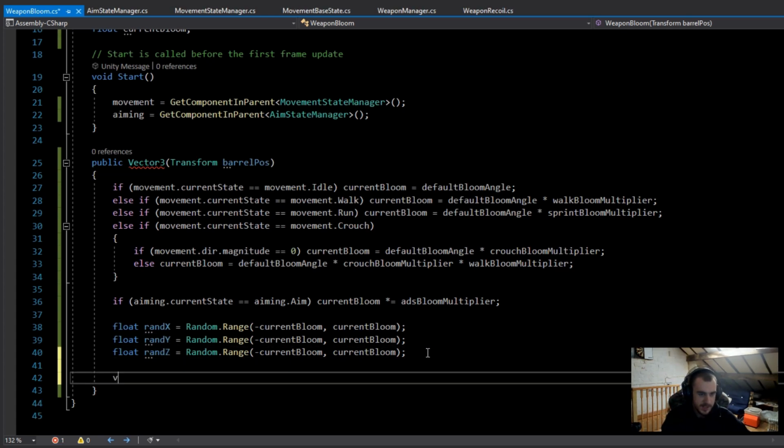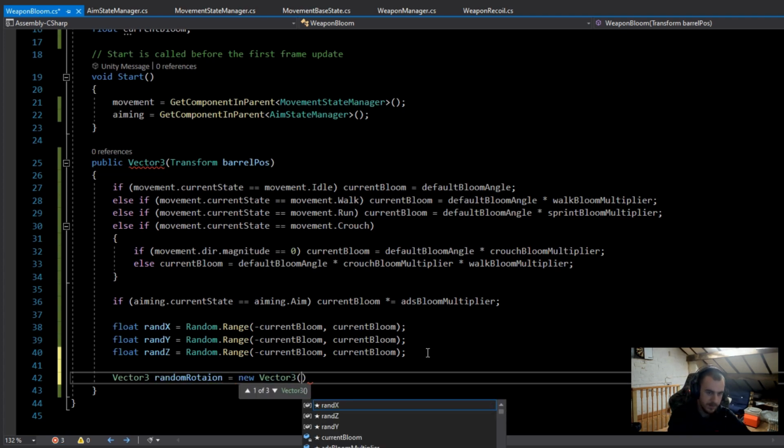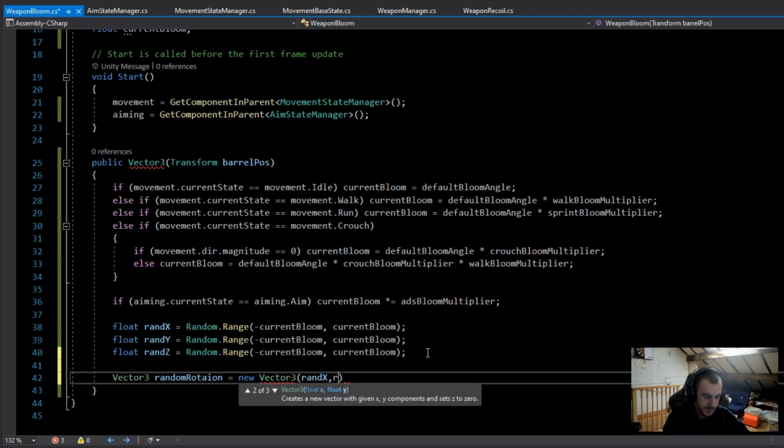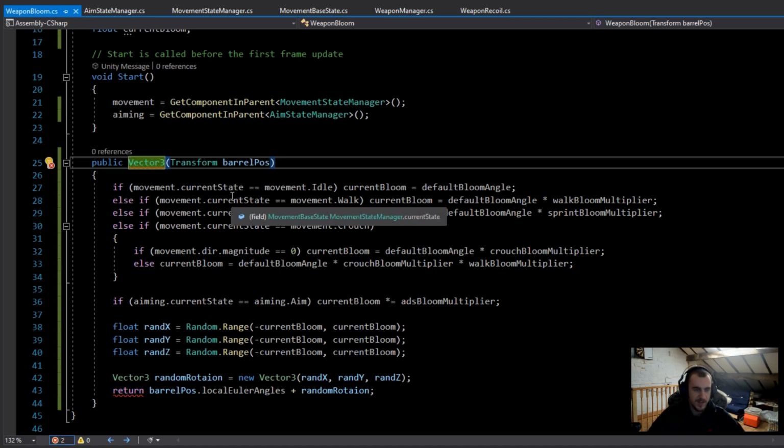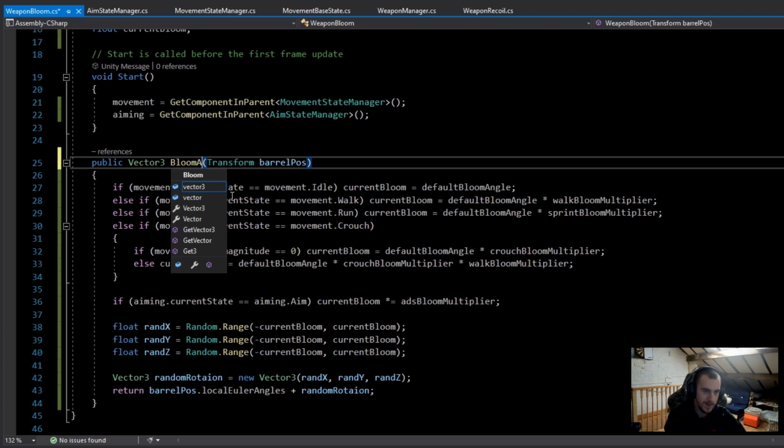And now we can add these together in a Vector3. So I'm going to have Vector3 and then just call this randomRotation. And then it's going to be set equal to a new Vector3. And then in here we're just going to have the randomX, the randomY, and then finally the randomZ. And now we've got our random rotation. What we're going to want to do is return the barrel position's localEulerAngles, and then we're going to add that to the random rotation. And you can see now when we try to return this, there's an error because I haven't actually given this a name, so I'm just going to call this BloomAngle.